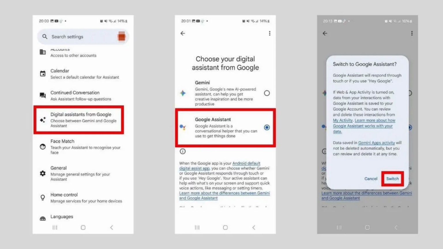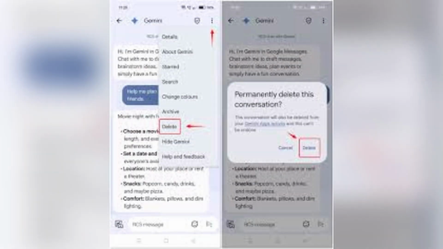Next, you need to find the specific toggle for the Gemini integration. Look for the menu option labeled Gemini in Messages. Once you tap into that, you will see a simple switch at the very top that says Show Gemini button. Toggle that off, and the floating Gemini icon, which usually sits right above your Start Chat button, will instantly disappear from your messaging interface.